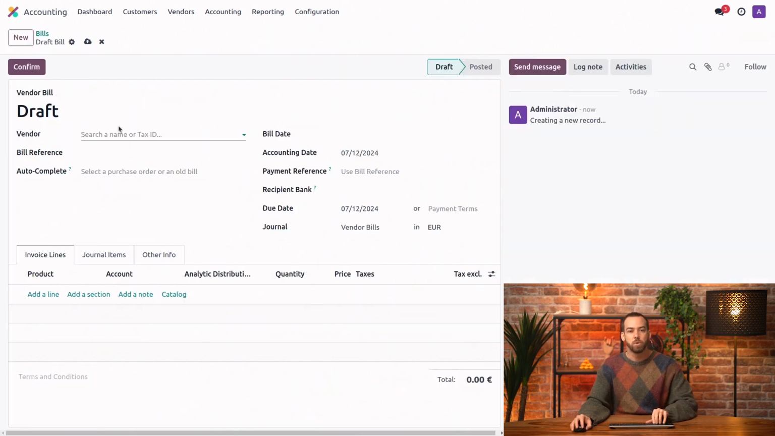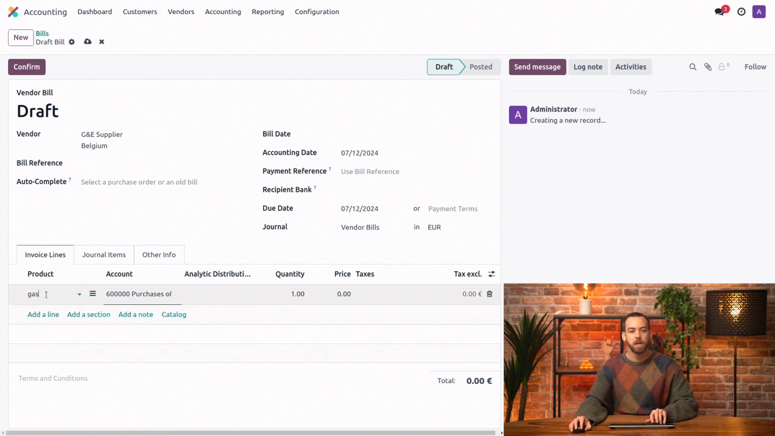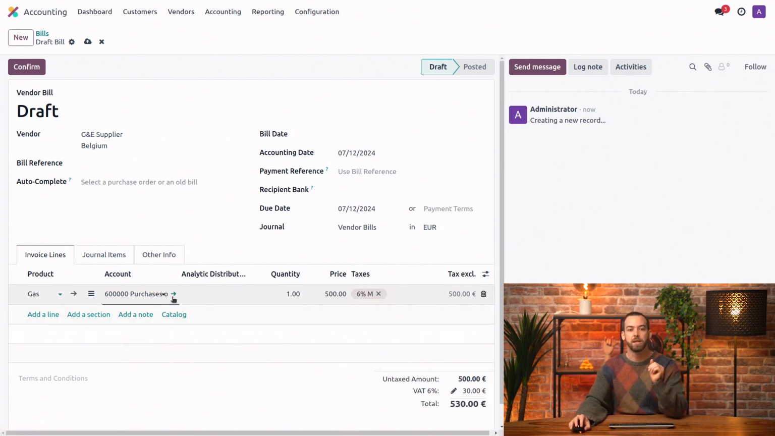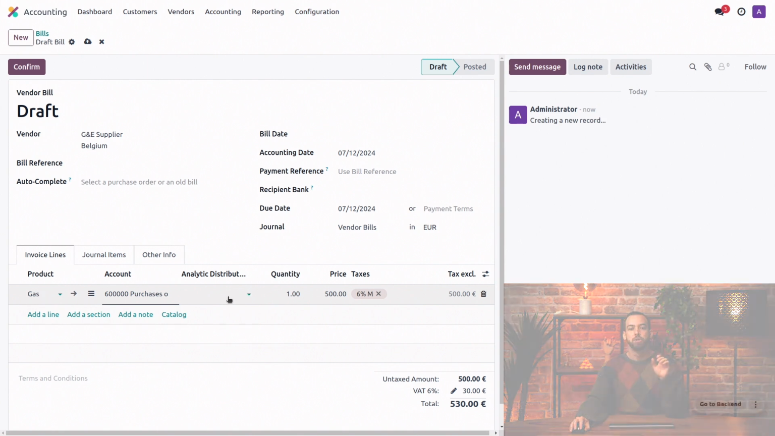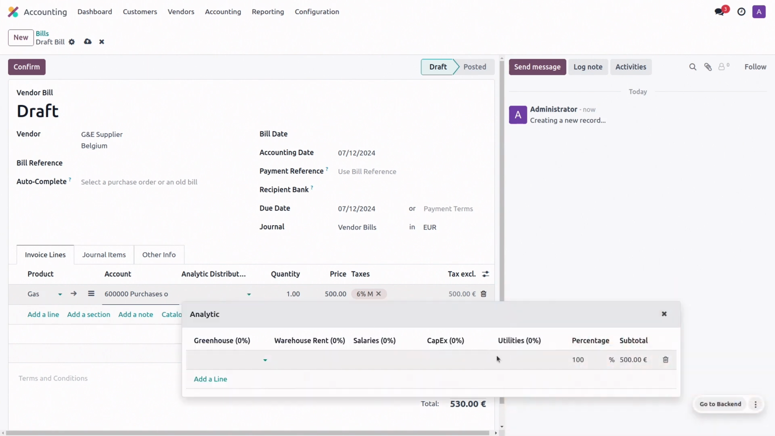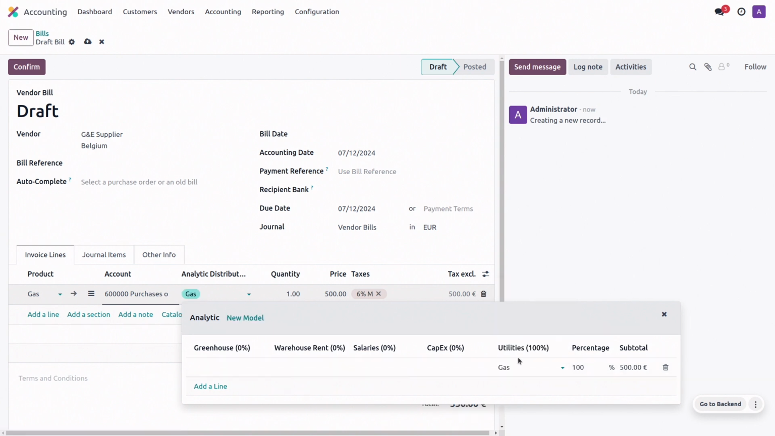So I'm going to click New, and we'll use our G&E supplier as the vendor. And down here, we'll add a line for the gas. So the analytic distribution will go into the utilities and select gas for our analytic account. And then we can make sure that it's set to 100% for this line because all of this line should go to that analytic account.